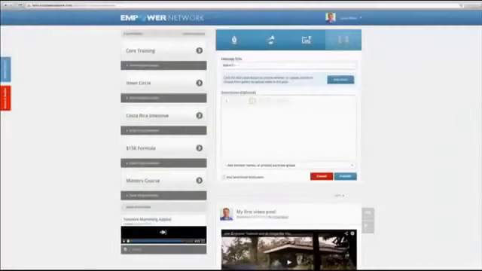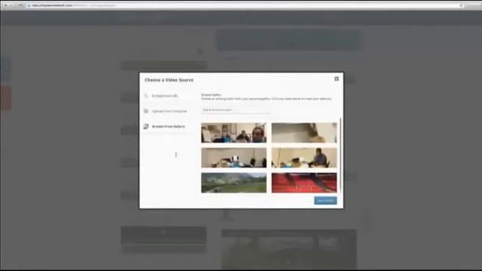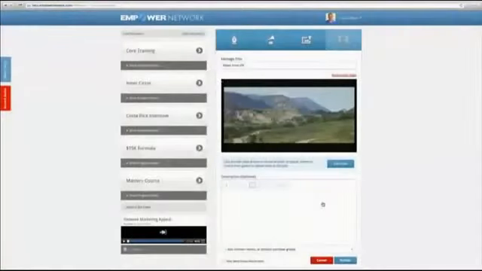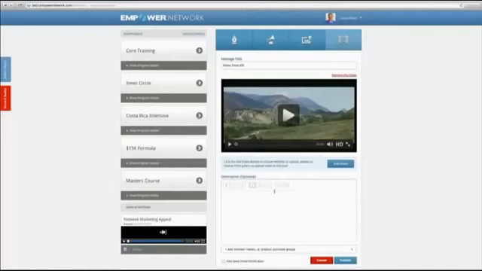So this time I'm going to do a video from EN. This time I'm going to click Add Video. I'm going to go down to Browse from Gallery. So now I can see different videos that we've taken that I'm going to be able to choose from, that are already uploaded into my gallery. I'm going to select the demo video, click Add Video. It's already inside my video post. It's already uploaded to the Empower Network video hosting service.